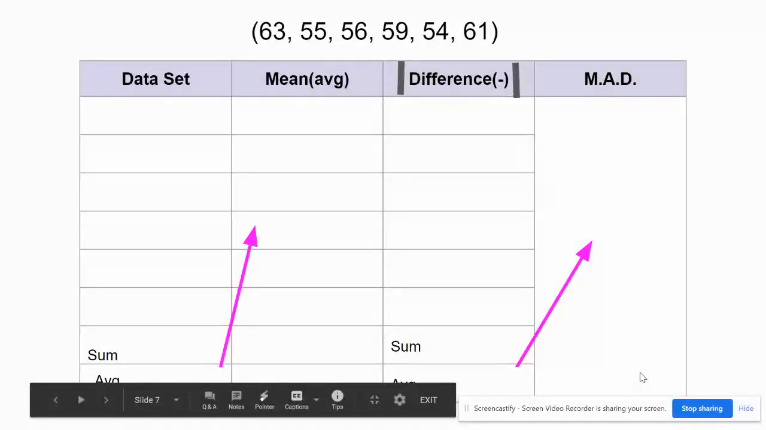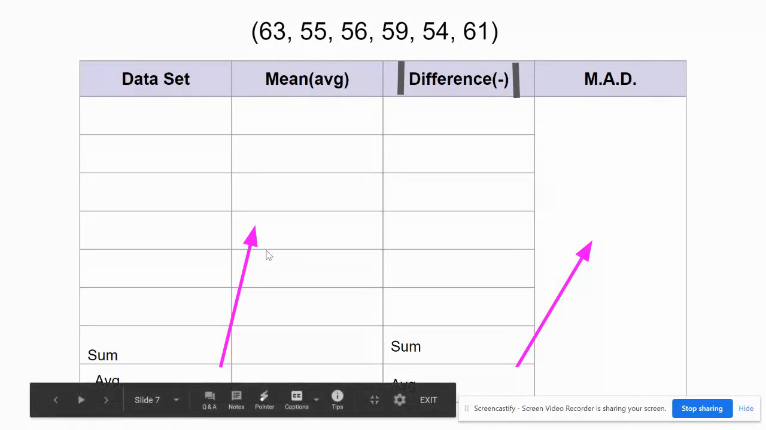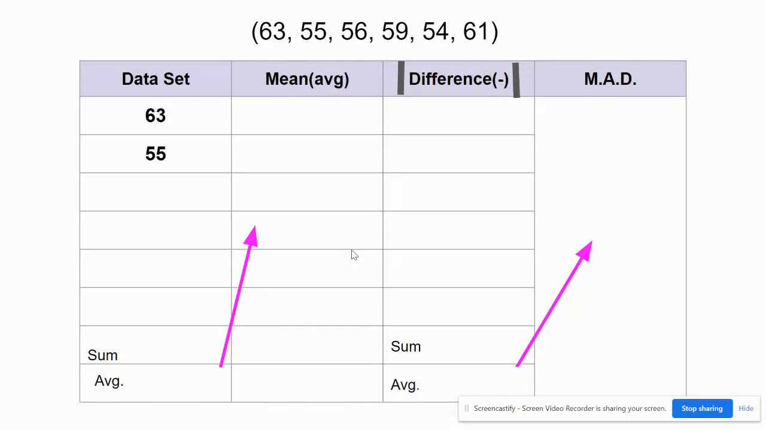Here I'm given a data set. Now I organize my information in a table because I like it to be organized and it helps me not forget any steps. So I suggest you use a table just until you get familiar with the process. I'm going to take that data set and list them so that I can calculate the sum. And remember, we calculate sum by adding. So once I list my data set, I'm now going to add. I get a sum of 348.